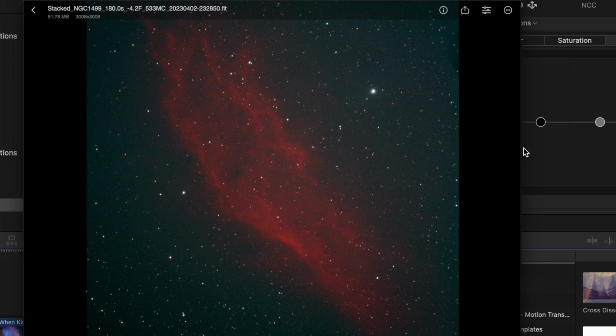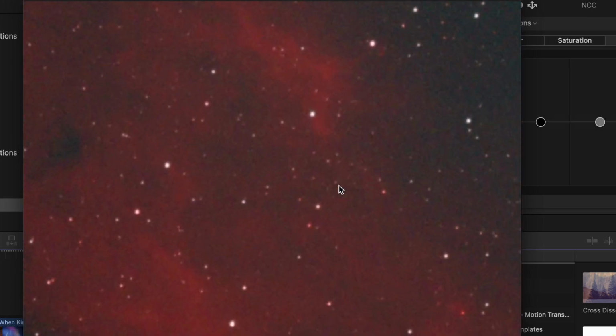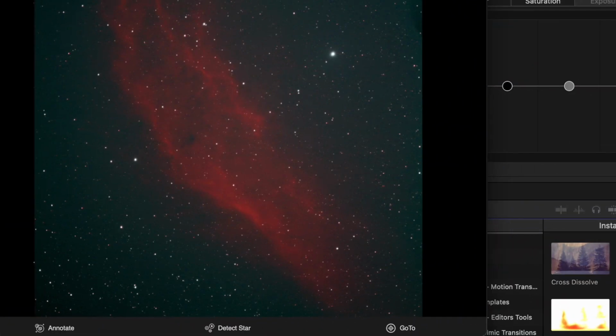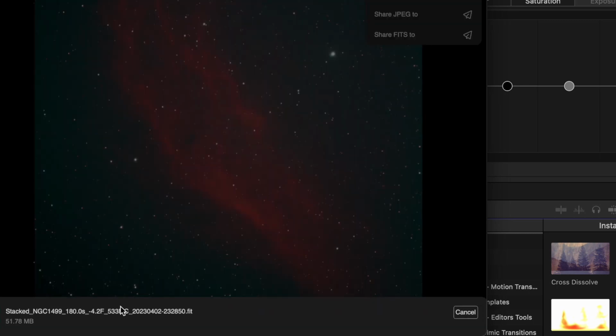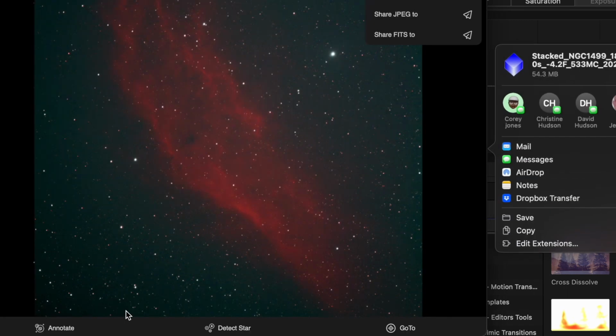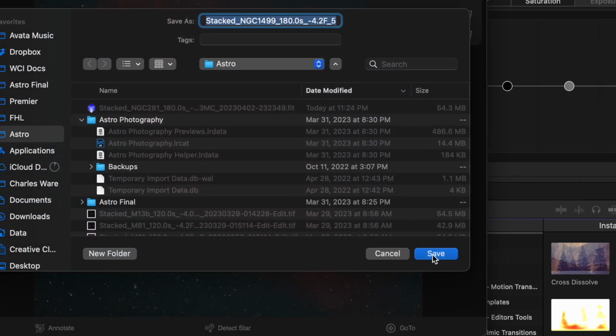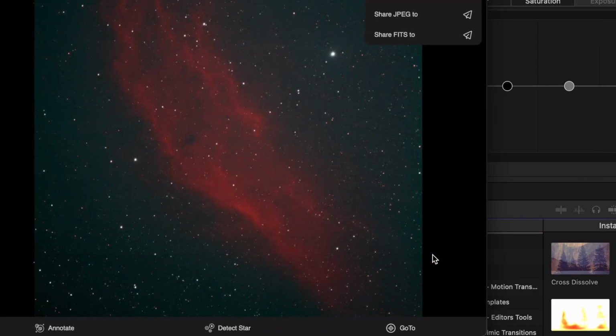Right, and this is the result. This is the stacked files of California Nebula. Some of these subs were shot through high thin clouds. I'm going to export the FIT file to my laptop for processing. And again, all this is happening on the MacBook Pro. I'm going to save the FIT file to the place where I'm going to process it.